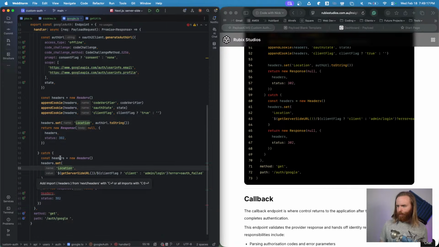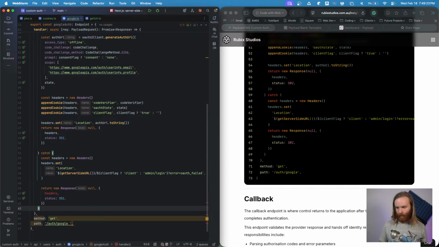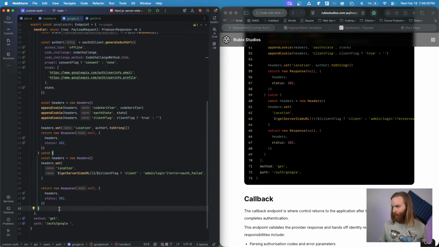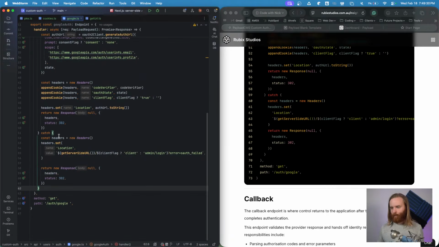We set a constant of headers here, new headers. Oh, that's somehow out of my catch. So that goes there. Method auth Google. Perfect. No type errors, just had to move some stuff around. Great.